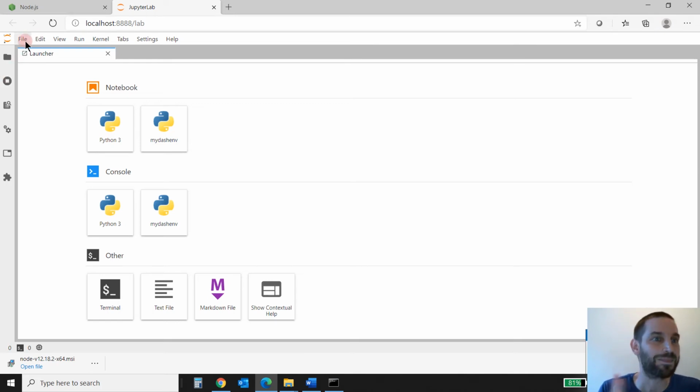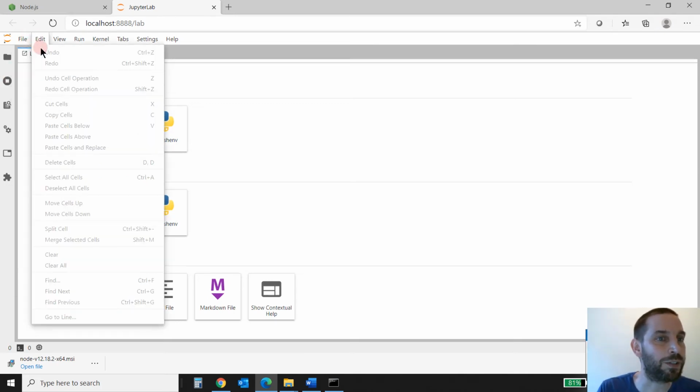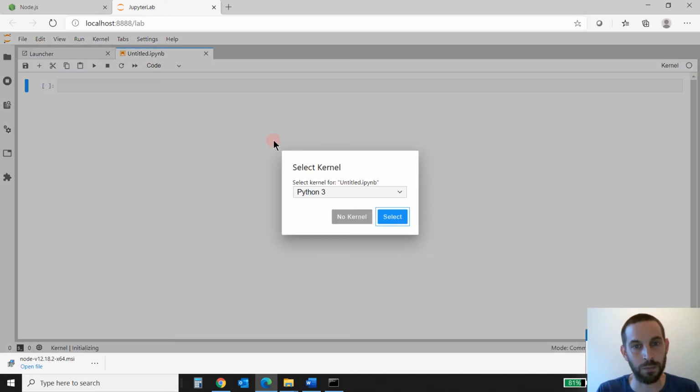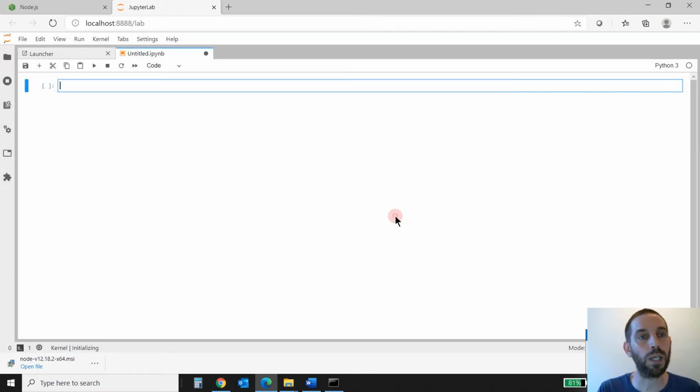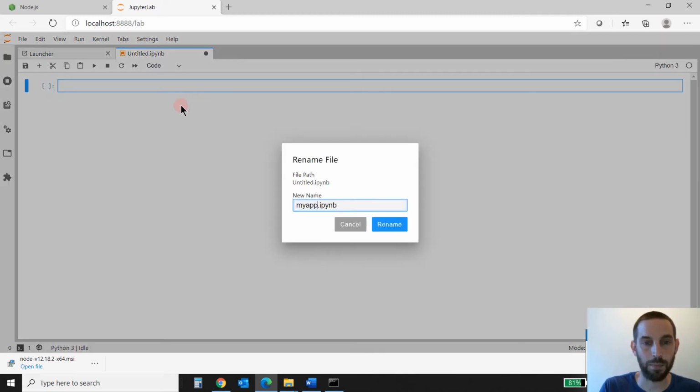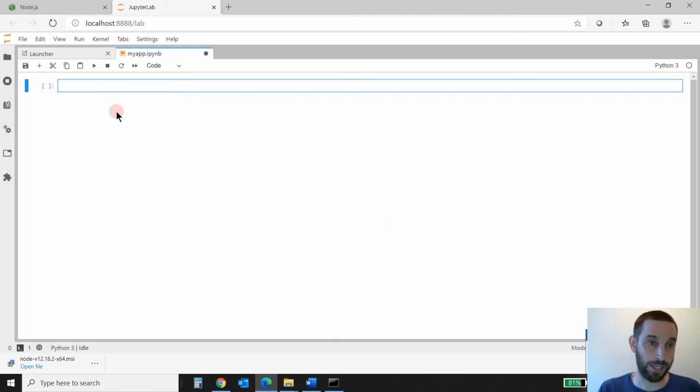This is very exciting. So let's do this, file, new, notebook. I'm going to create, which is Python. We're going to use Python 3. And let's rename this. Instead of untitled, we'll call it app or my app. And then let's do Plotly first.